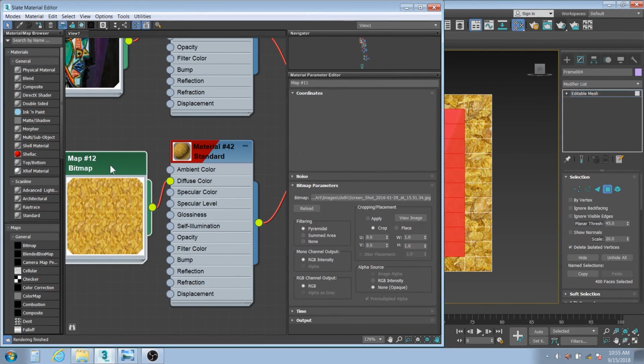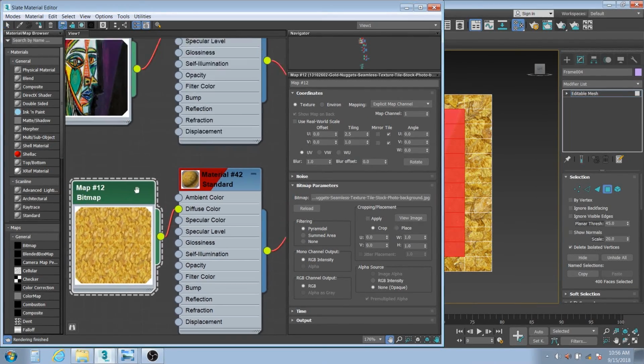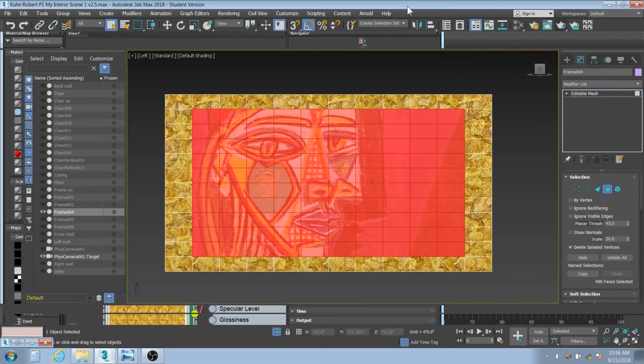Now let's take a look at the texture. This one is tiled 2.5 in one direction, and I believe that's all the tiling that there is on that. There's nothing in the UVW map. In fact, this one doesn't have a UVW map on it. And here's the picture right here. I guess I just figured that it was good enough.